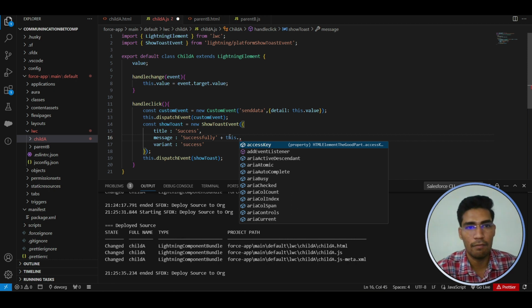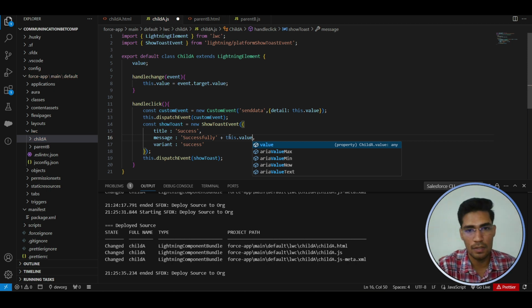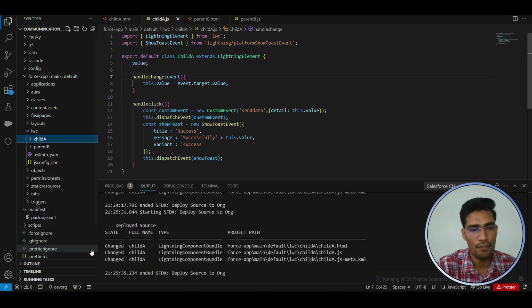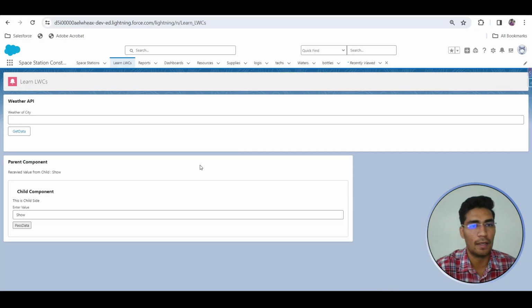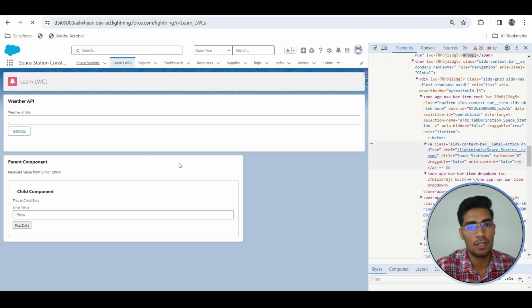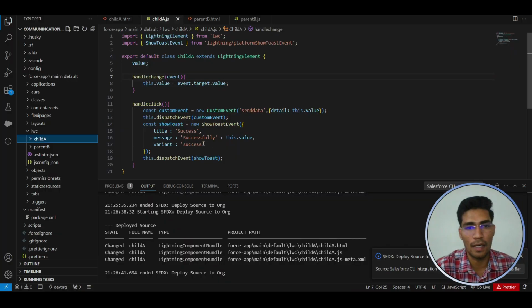Okay, we are not getting any value. Yes, we are getting it. So we can pass this here and we'll hit save. And again, I will deploy this source to org, and now once again I will open the inspect window and refresh this component, and you will see now the message will be populated in this format. I forgot to add a semicolon.